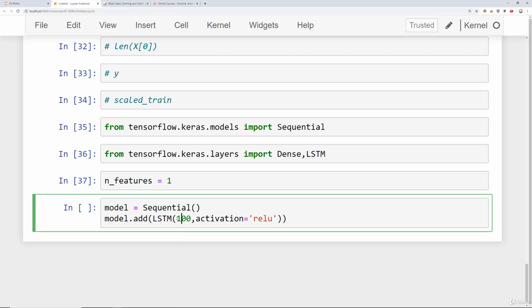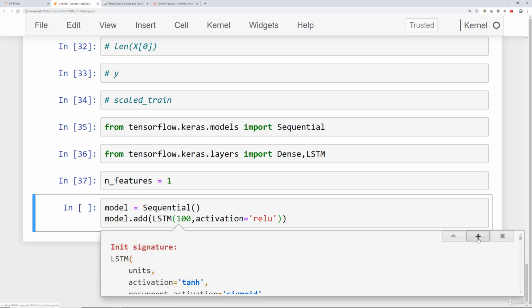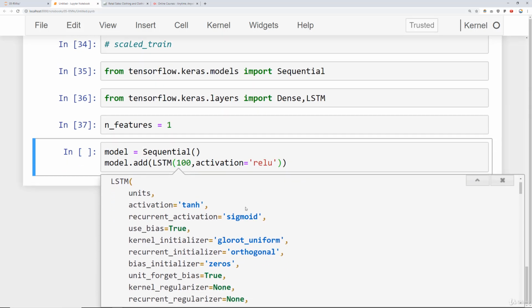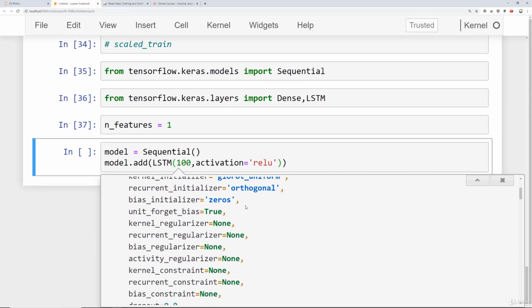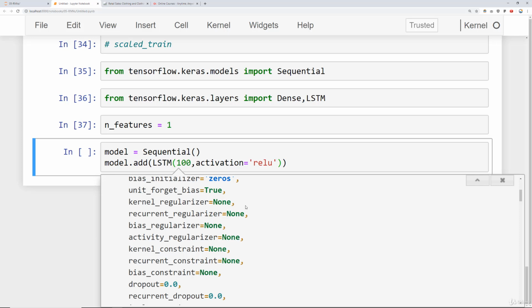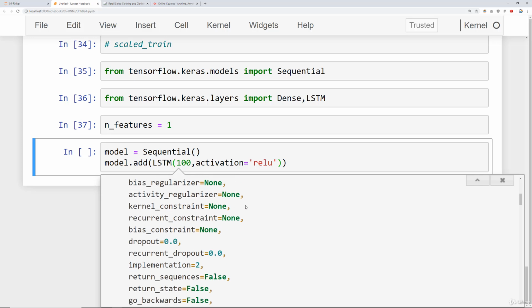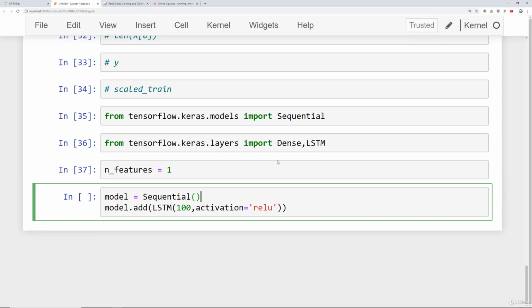If you do Shift Tab here to check out the docstring, you can also do lots of other things like set initializers, regularization, etc. We'll talk about regularization and constraints later on in the course. What's really nice here is you can also set dropouts. Right now we're keeping things simple. This data set is actually pretty straightforward, so we don't need anything fancy to get a pretty good forecast.